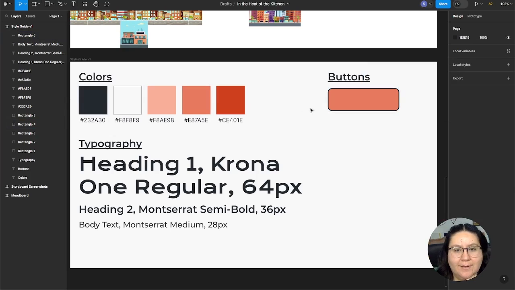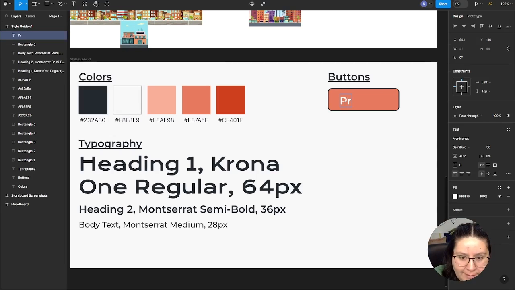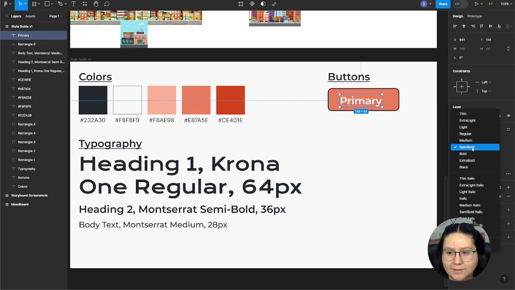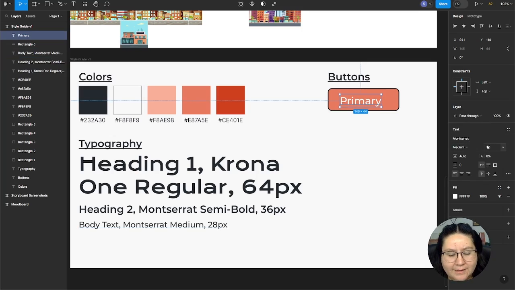And now my text. So you can click up here or press T. And this is going to be a primary button. I'll press escape so that I can alter this. And I'm going to go with something similar to the body text. So Montserrat medium. It's size 28, but I think I'm going to go just a bit smaller in my buttons with 24.